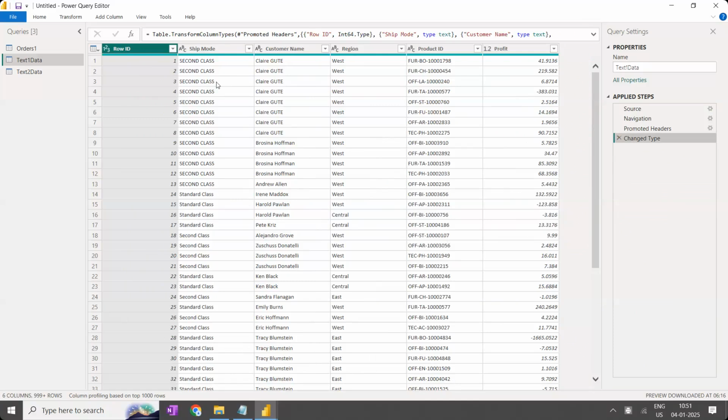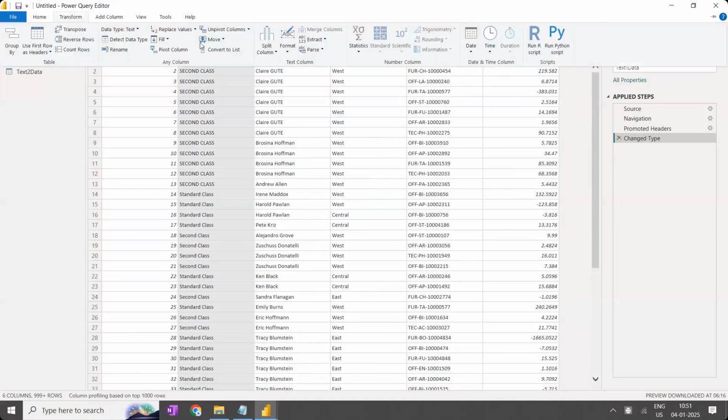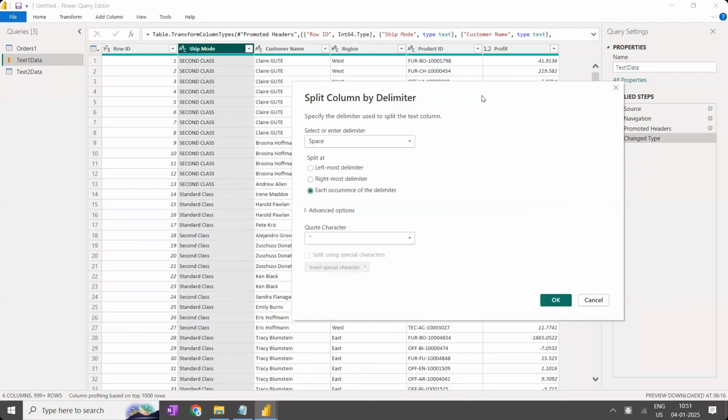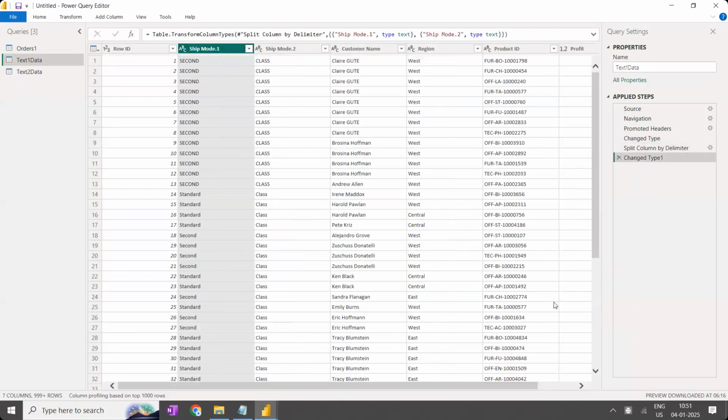Now see here, for example, ship mode is there. In the ship mode, second class, first class like this is there. There is a space between them. Between the space, the first one and second one, I want to separate. Then I'm going to click on Transform, click on Split Column. What is the delimiter in this case? Delimiter means between the two words, what is the gap? Which one is used as the gap? So I'm using the space, and using the space, click on OK. So second class is separated.